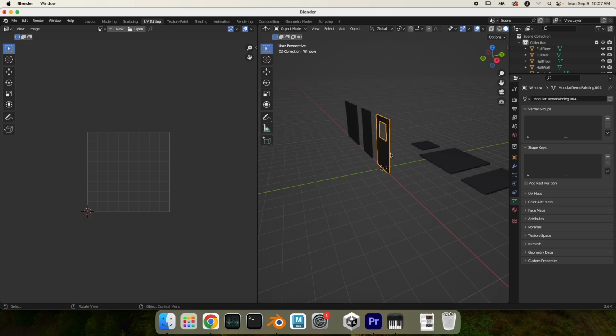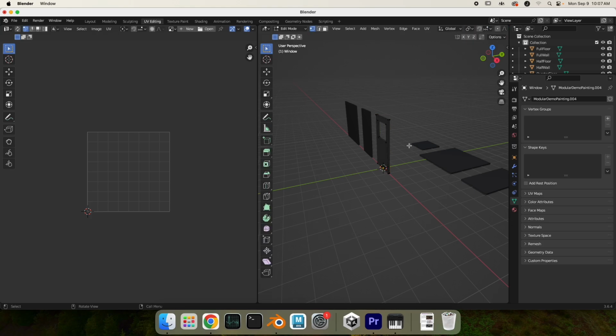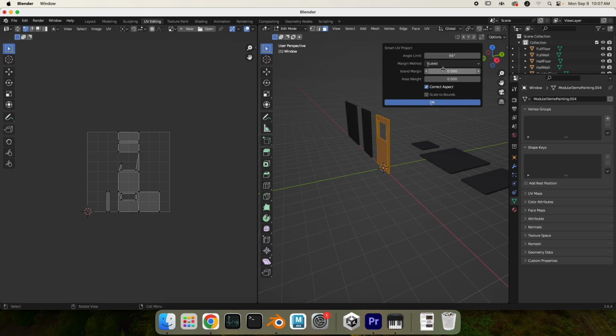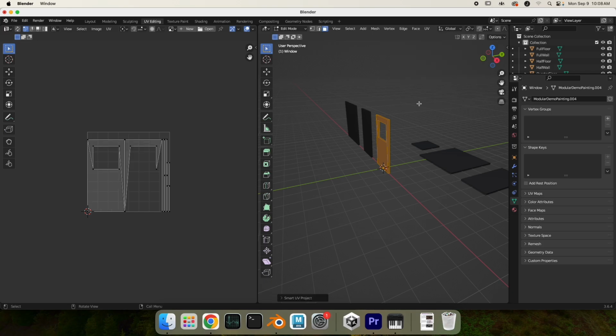So if I select an object and then tab to go into edit mode again, I want to face select the whole thing. That's what the UVs look like right now, right? That is not ideal. That's not what we want. So I'm going to go to the UV menu and do Smart UV Project. The island margin, we're going to turn that up just one click. And then choose OK.